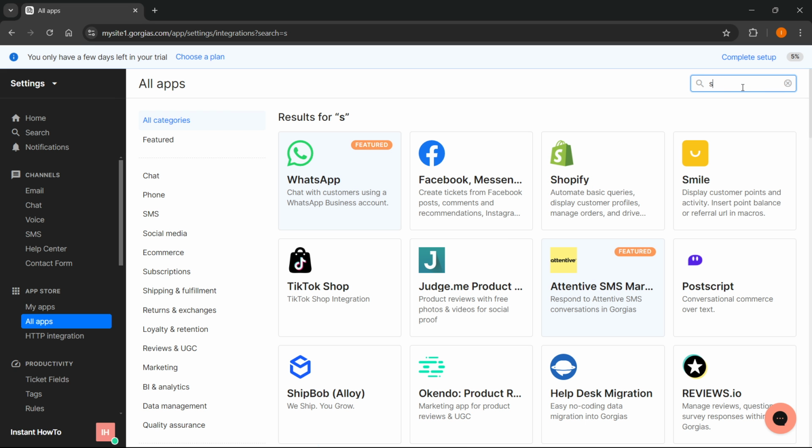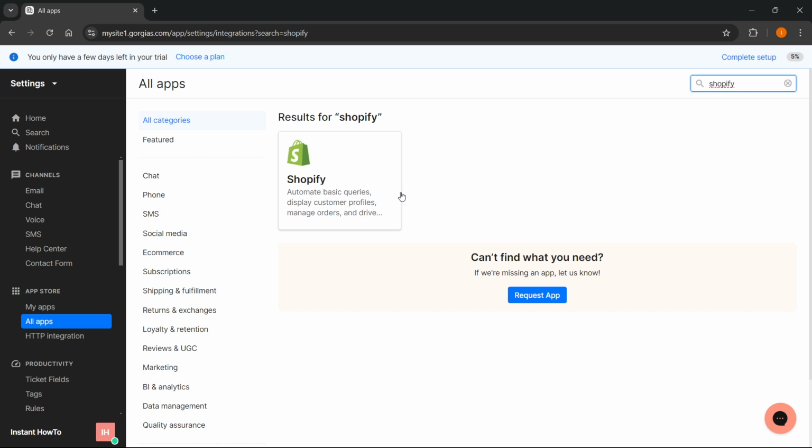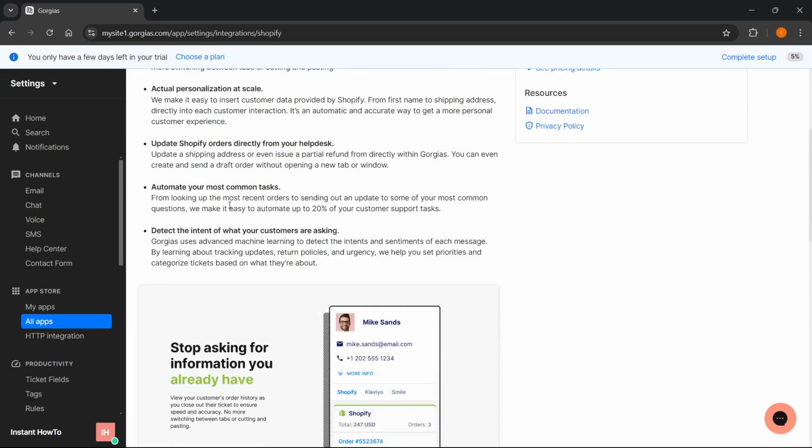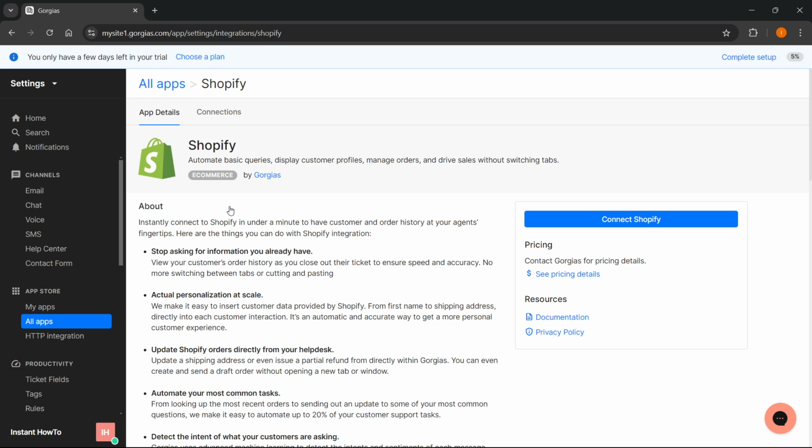Excuse me, I did a typo there. Shopify, there we go. And as you can see, Shopify now becomes available. You want to click it. And then over here, it will tell you all about it. Okay, you can read it if you want to. And then you want to press Connect Shopify.